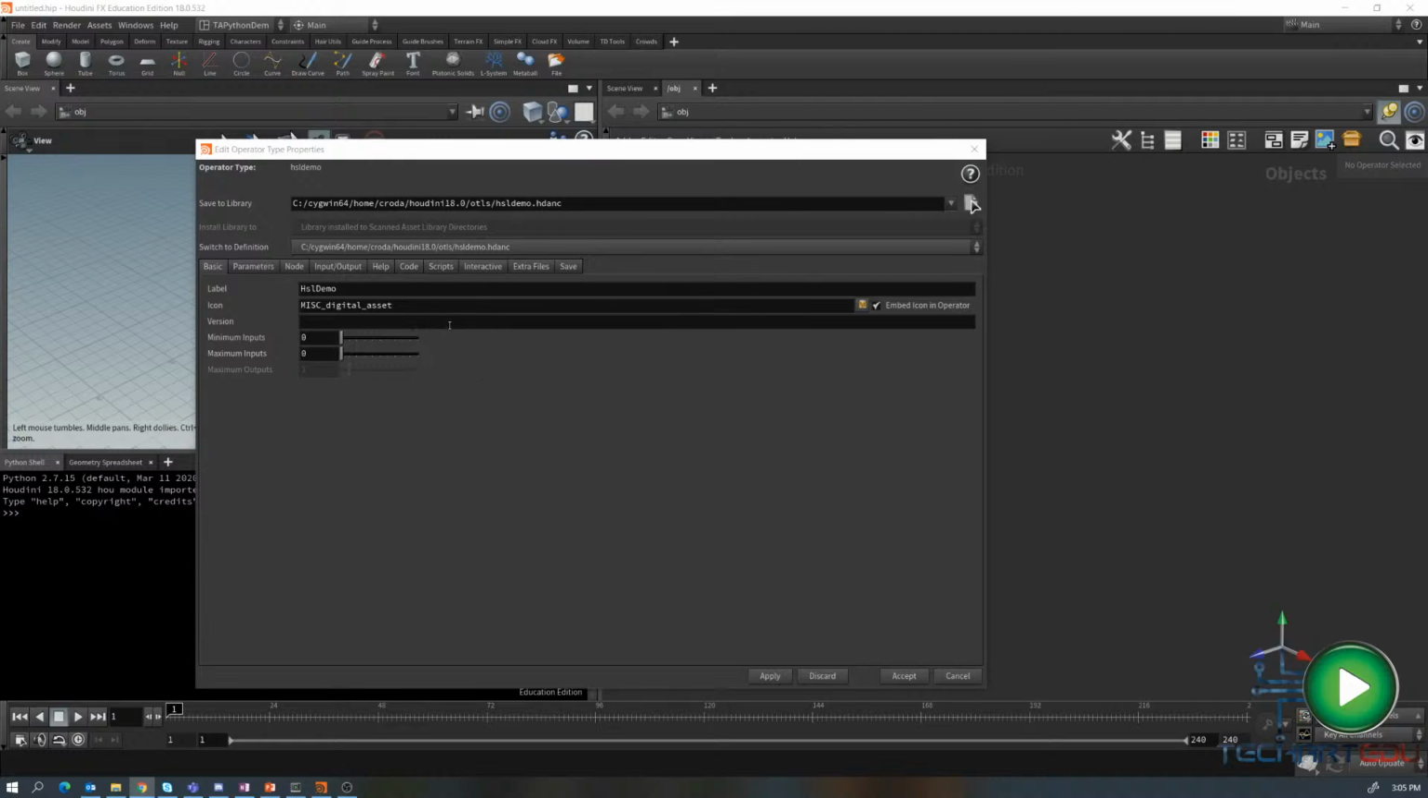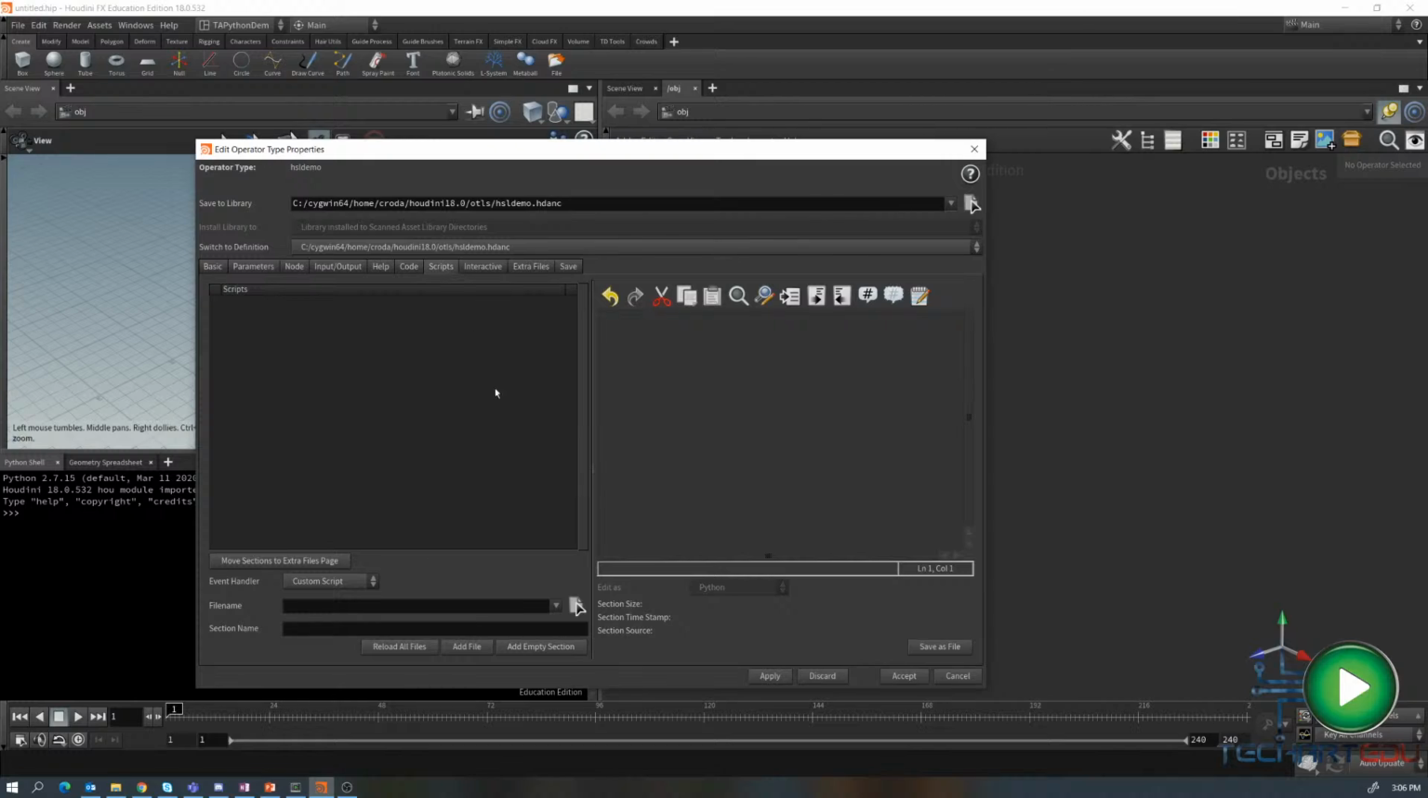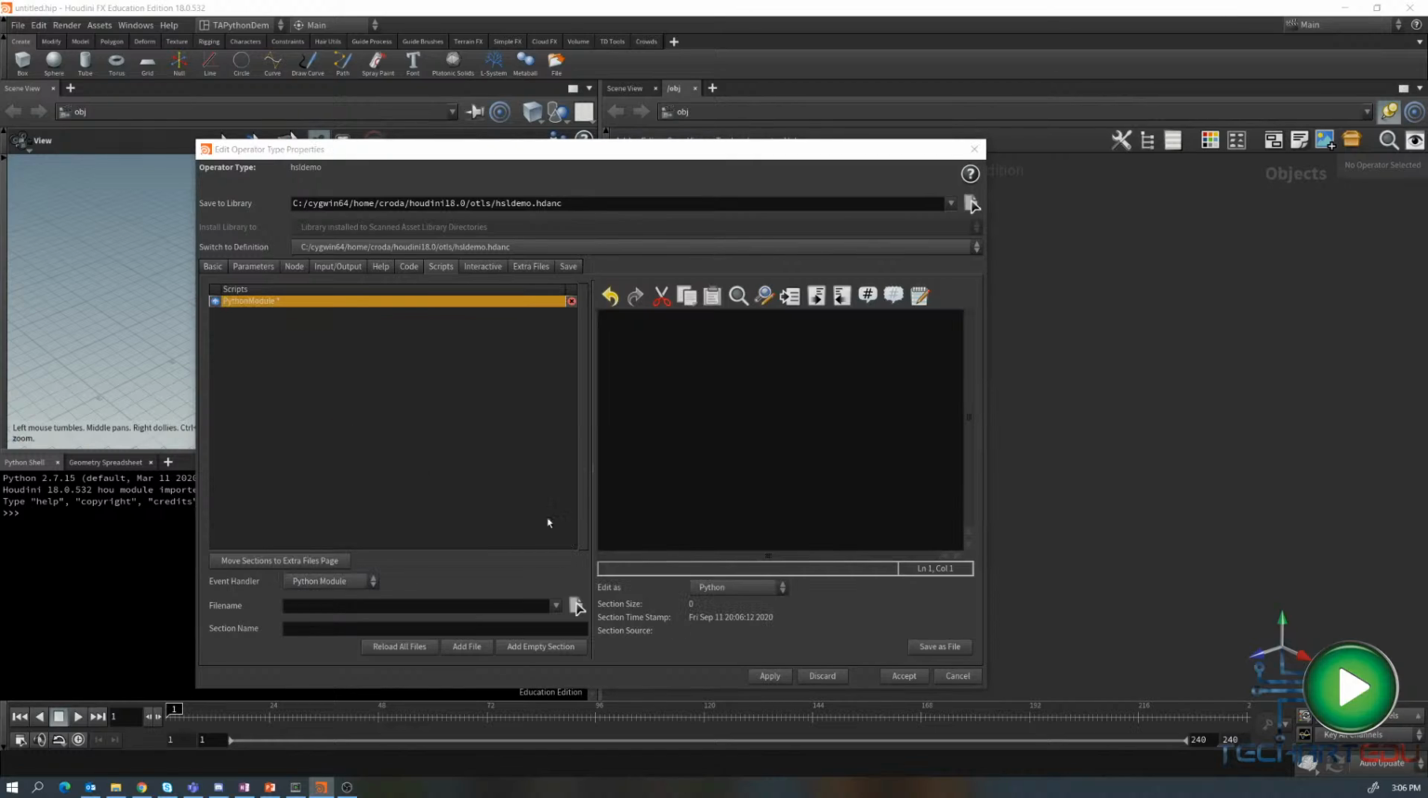Thanks for your patience. All right, I'm going to click on the scripts tab right here, and make sure that where it says event handler, it says Python module. If it doesn't say Python module, you want it to be Python, and edit as Python. Now you can create HScripts inside the Python module, and that just gets confusing. So make sure you've got Python module in the event handler and edit as Python right in here.